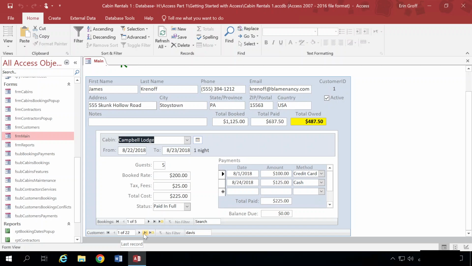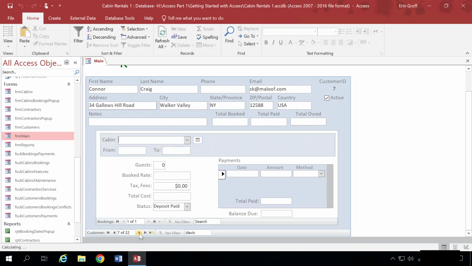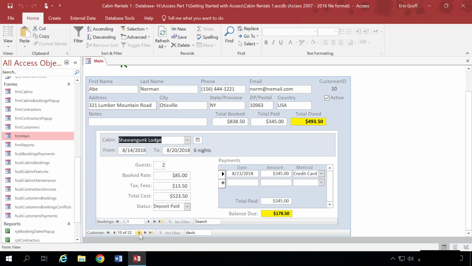Okay, James Kreenoff owes $487.50. Art Nouveau, $258. Doug Ride owes $360. Charlie Green, $595. Abe Norman owes $493.50. And then we're back at Bob. So those that I listed still owe a balance.